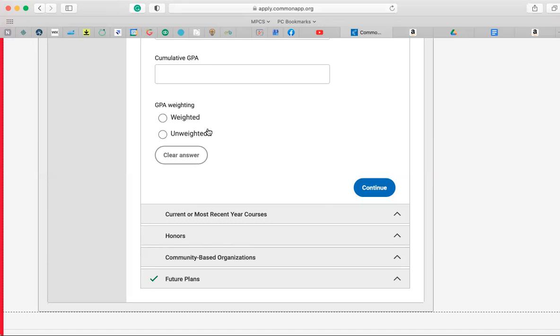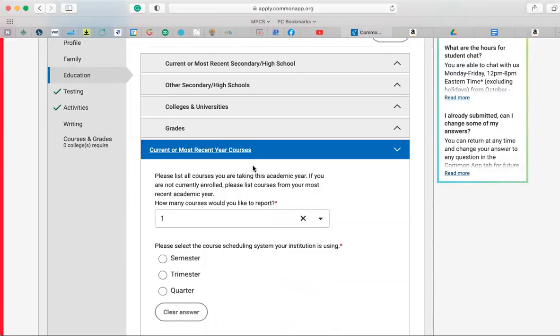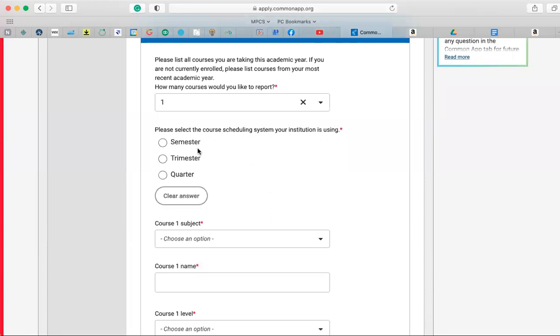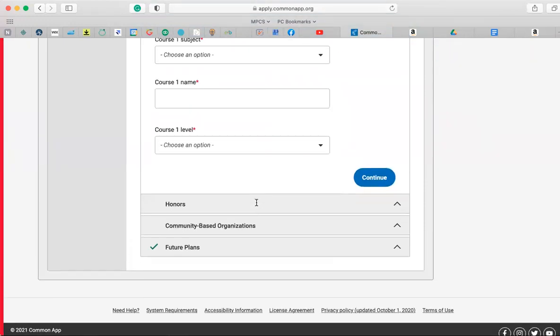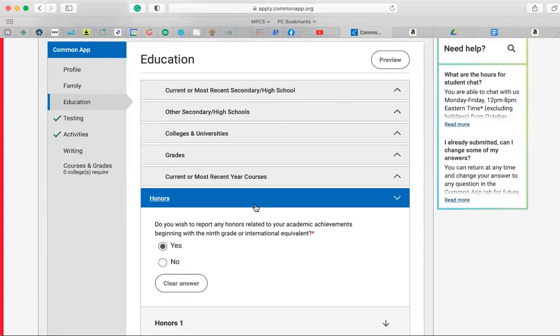The weighting is based on your transcript. So if your transcript has your GPA as weighted, I always recommend that you utilize that as an answer. Current or most recent year courses would be your senior course load. And you just want to let them know if it's semester, trimester, quarter, the subject, the weight of that subject, and so on.